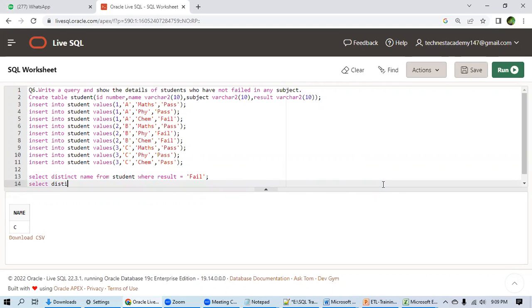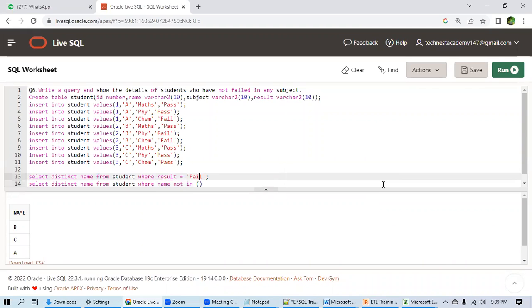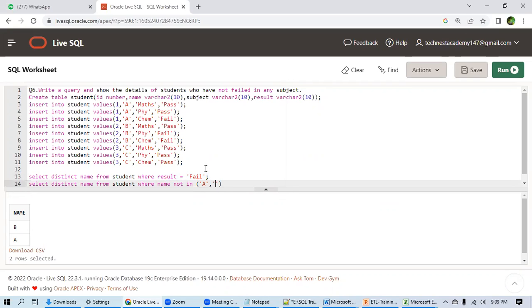So I will tell the SQL engine that from this list of students, because if I execute this, I will get all the list of students A, B, C, correct? So I will tell SQL that from this list, I don't want where name not in. Which ones I don't want? This A and B, because they have failed. Correct? A and B has failed. So can I tell the SQL engine that I don't want A and B? Yeah. Can I tell this?